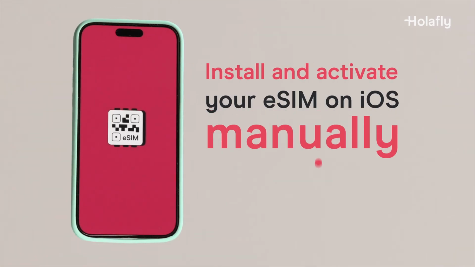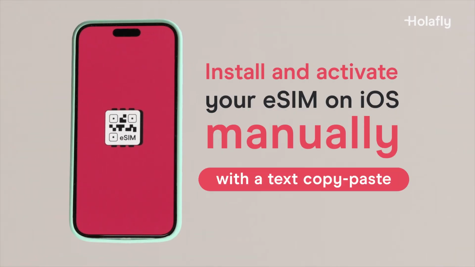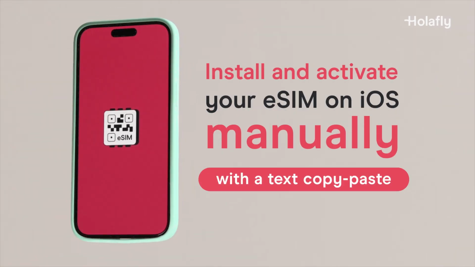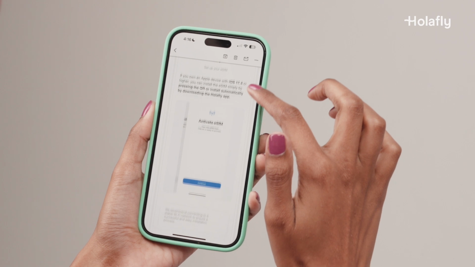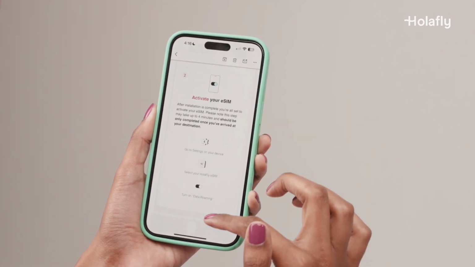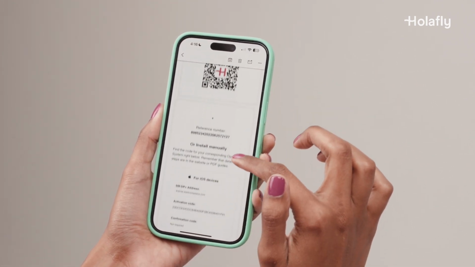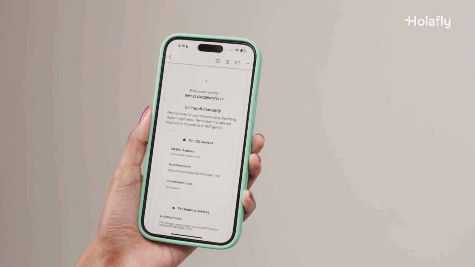Install and activate your eSIM on iOS manually. All you have to do is copy and paste the text. Easy, fast, and intuitive. After purchasing your eSIM, you'll receive a message, either by email or WhatsApp, with all the information you need to start the setup process.